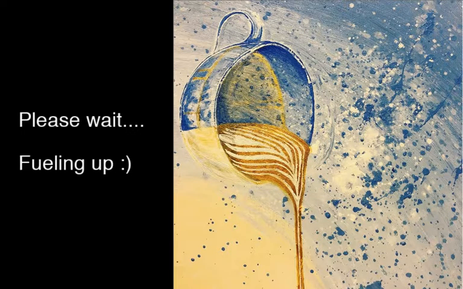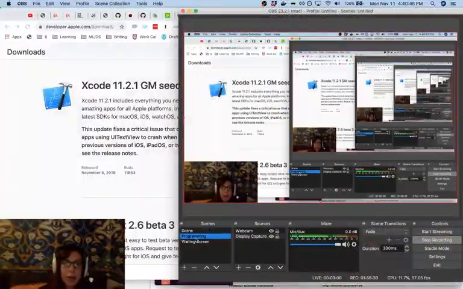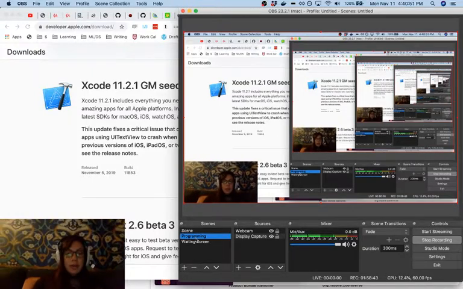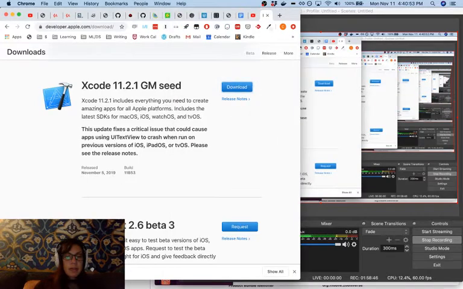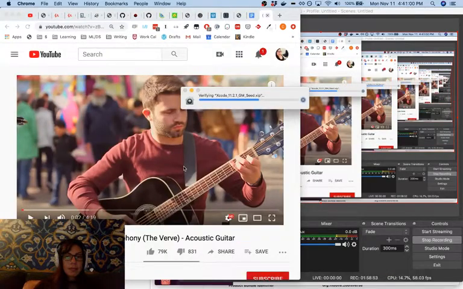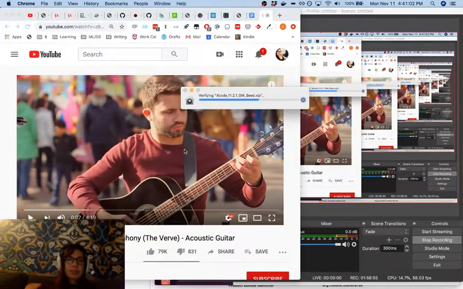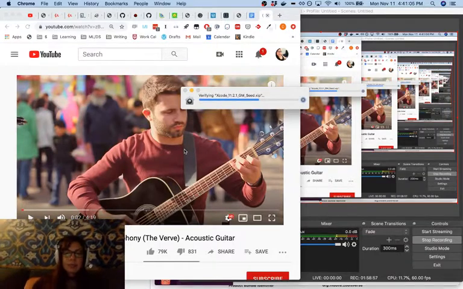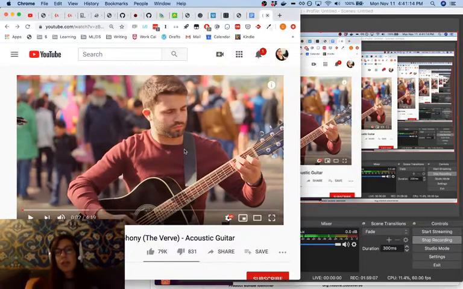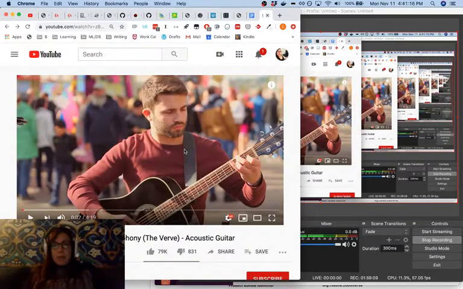Hello, folks. We are back. We're going to try using an updated version of Xcode to make this work. It's not uncommon for Xcode versioning issues to cause problems with development.